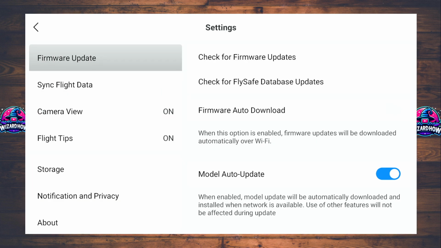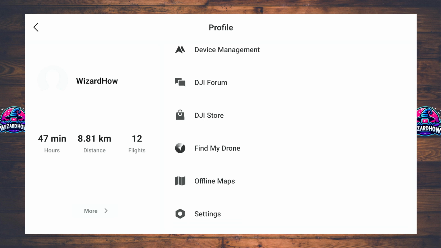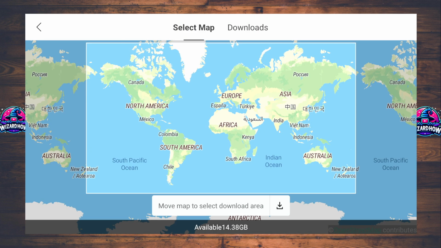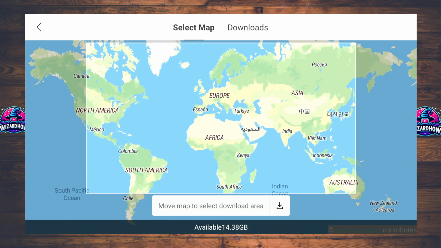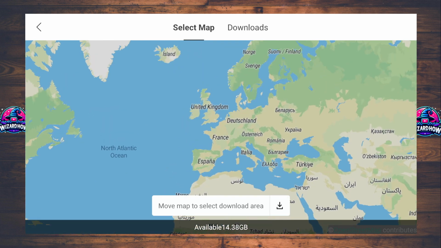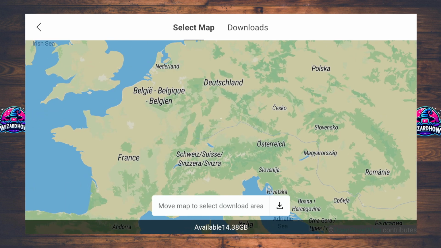Okay. Now we click on offline maps. This will show you a worldwide grid map. Use two fingers to pinch, zoom, and drag across the map to locate the specific geographic area where you plan to fly. So let's find it here. Something like so.